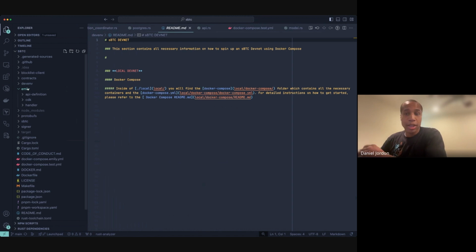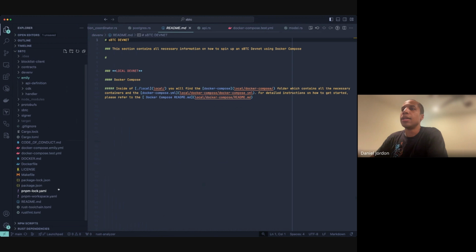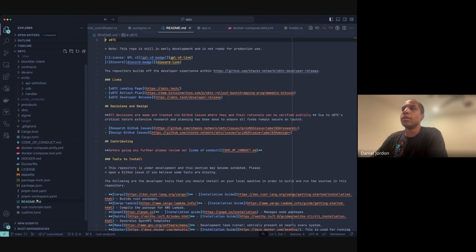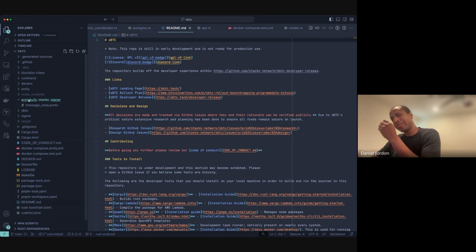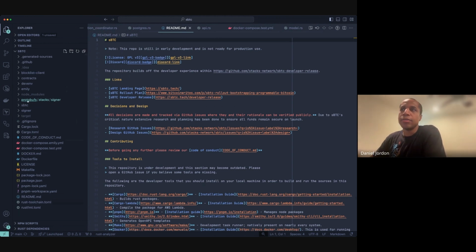Emily, this is where the Emily API code lives. We have a protobufs folder. It's really sparse. I think we need to update some stuff eventually here. It's for how the signers are going to be communicating with one another.